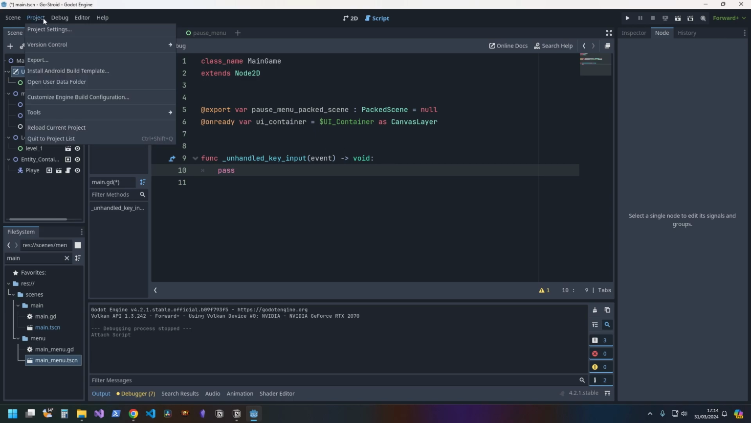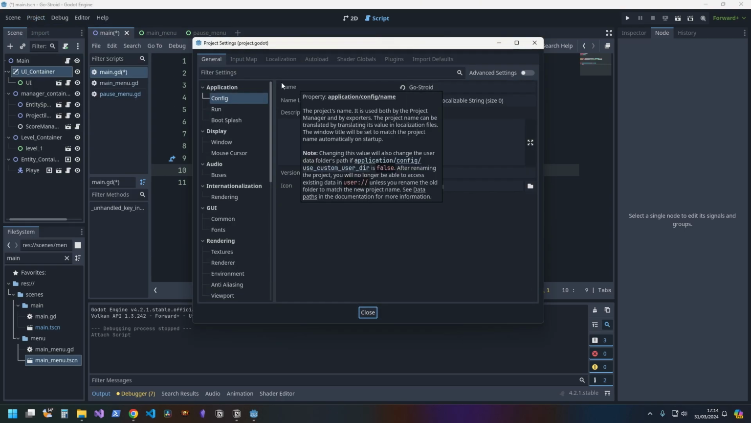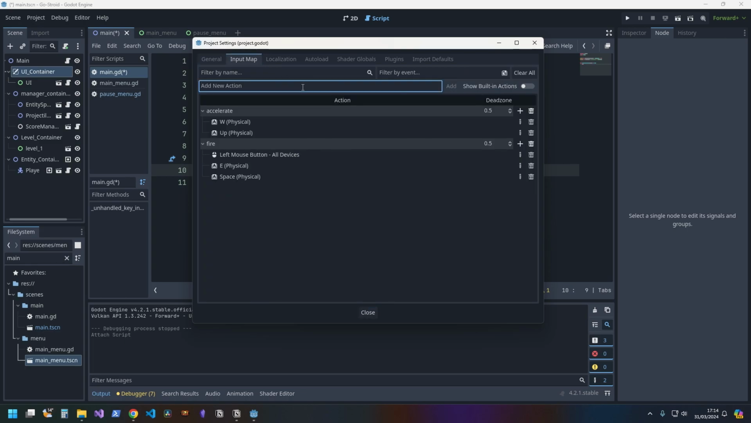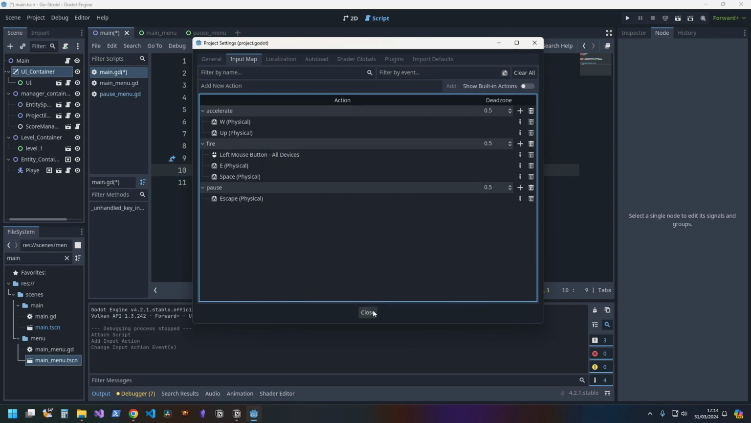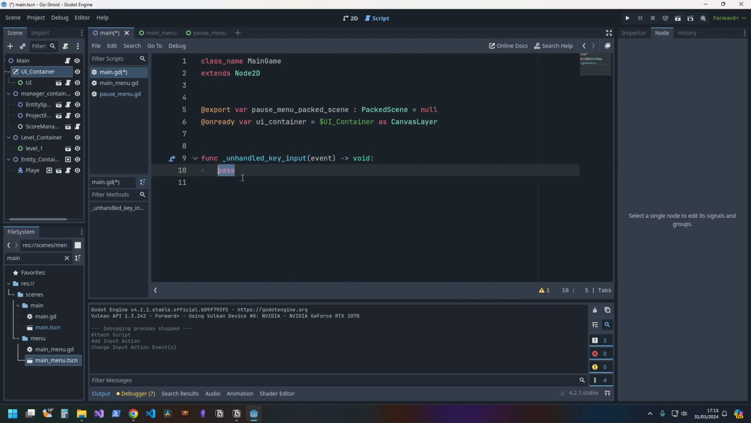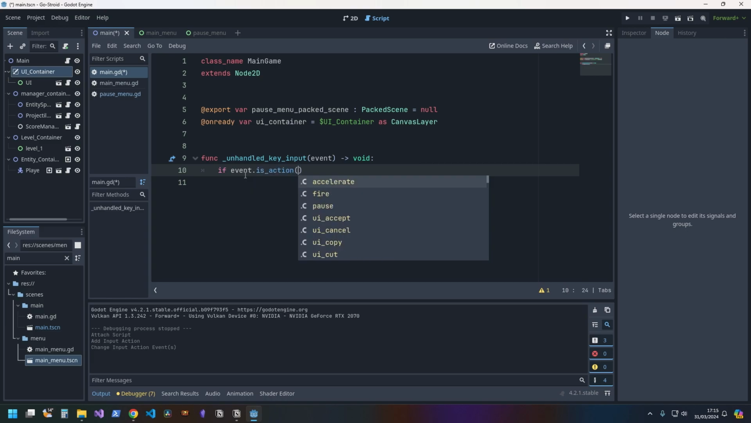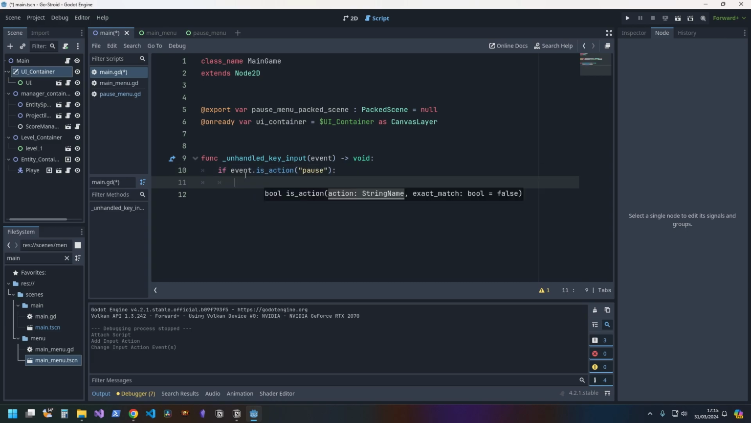So let's go into project settings, because we finally need to add a key for pausing the game. Let's go into our input map. Let's add new action. We will write pause. Let's hit the plus sign. I will put escape as my pause button. So close. Now I can go if event dot is underscore action, and then I can check if it is the pause action. I can then start doing something.